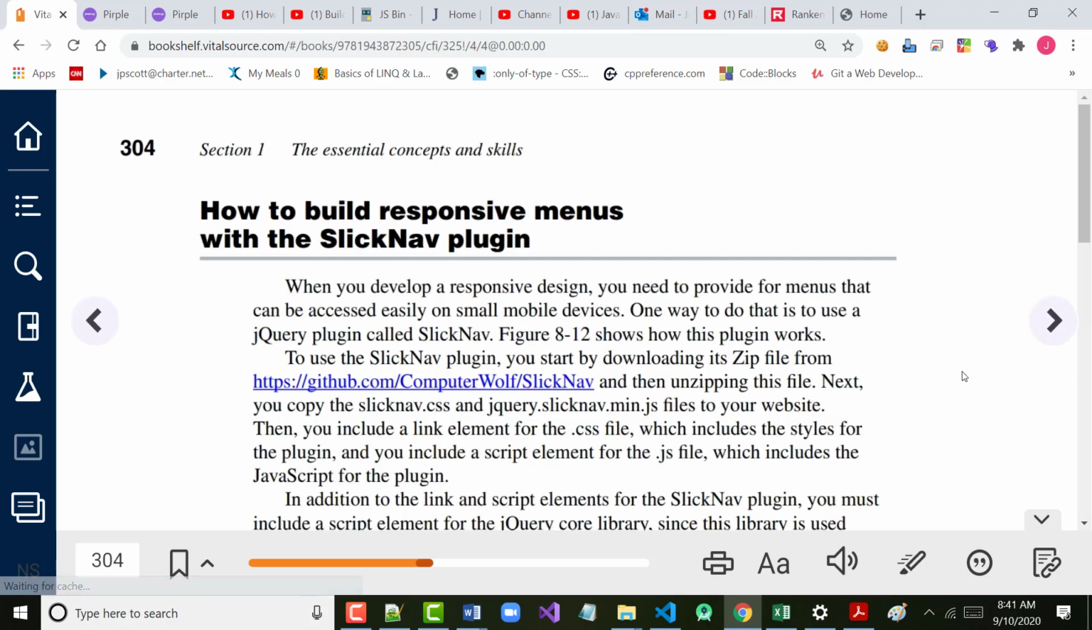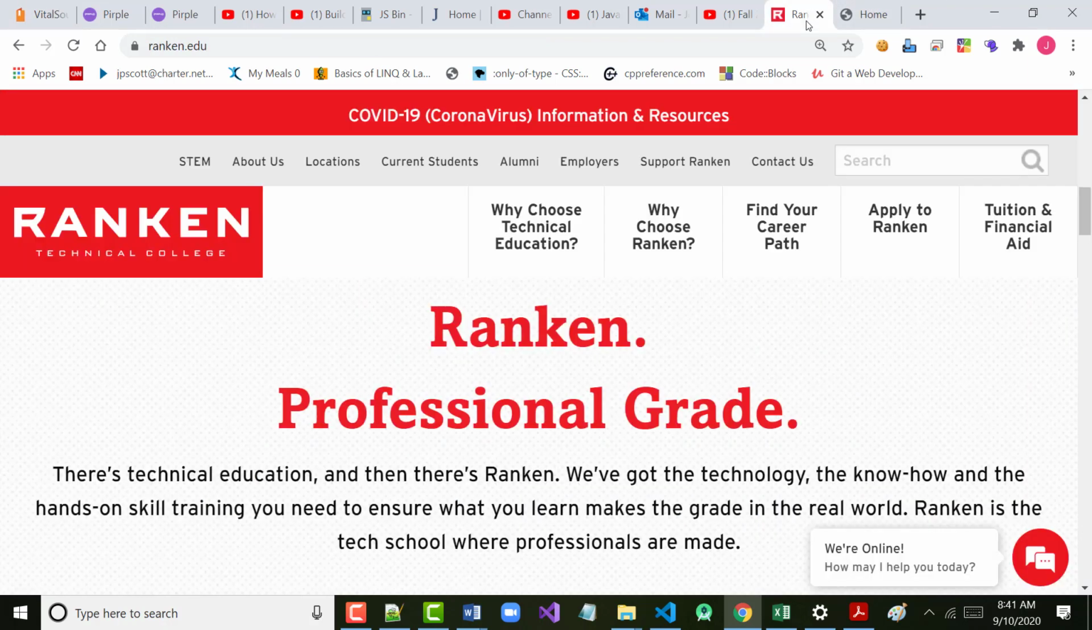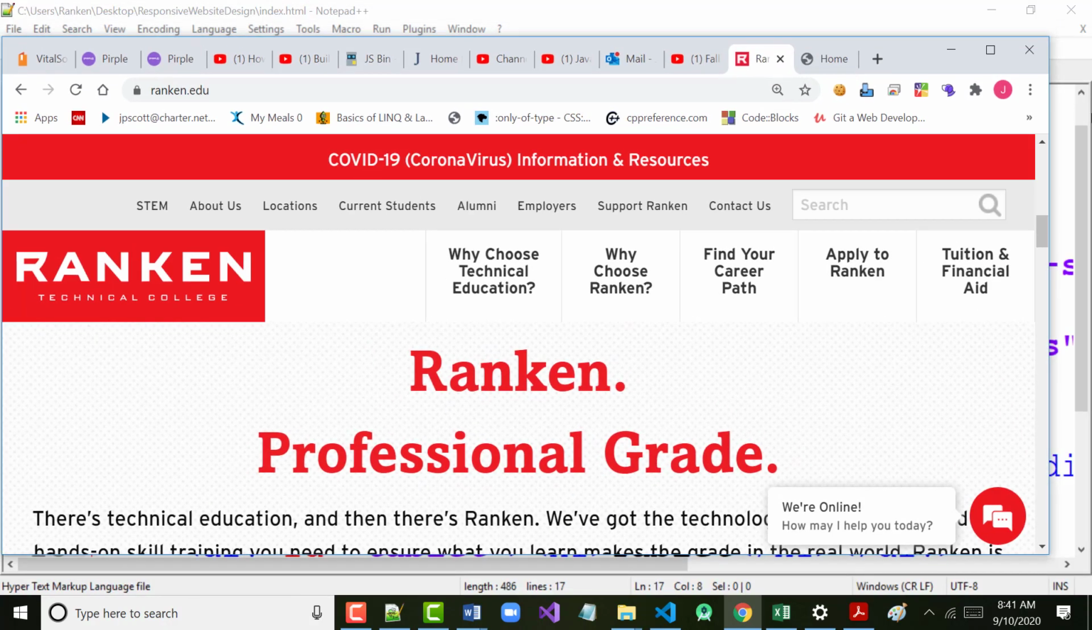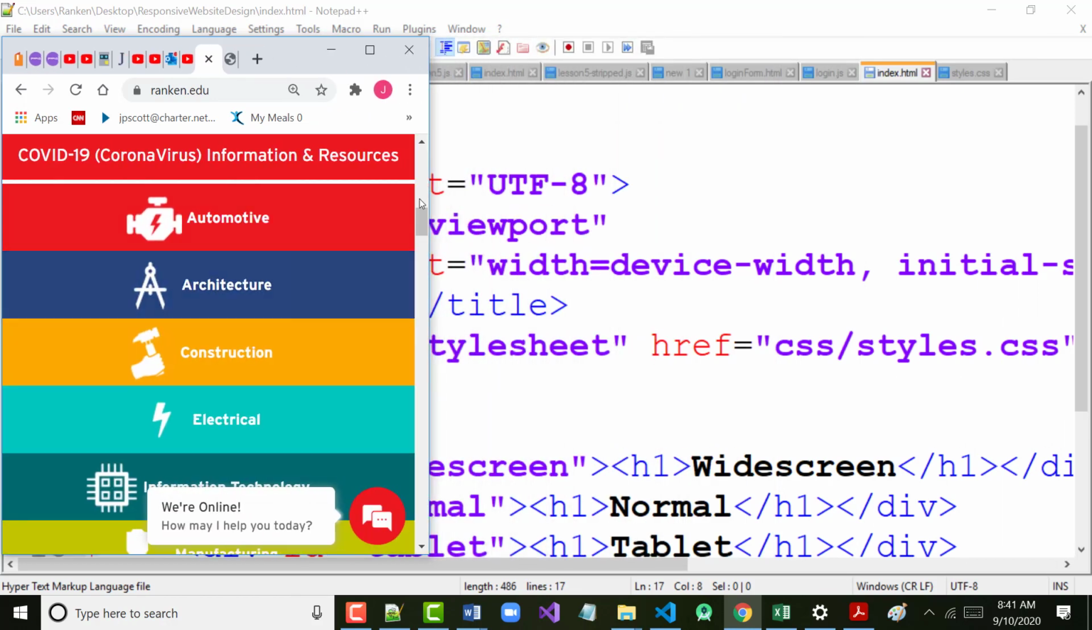Now, the last part of the chapter, because there's not too much left, is on this thing that's called Slick Nav Plugin. Now, I'm going to go back to the Rankin site, and I want to show you something. You see our menu up here? Notice that when you get to a certain point, what happens to it?